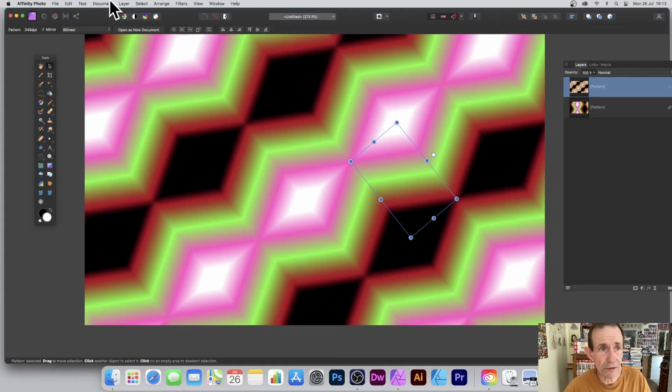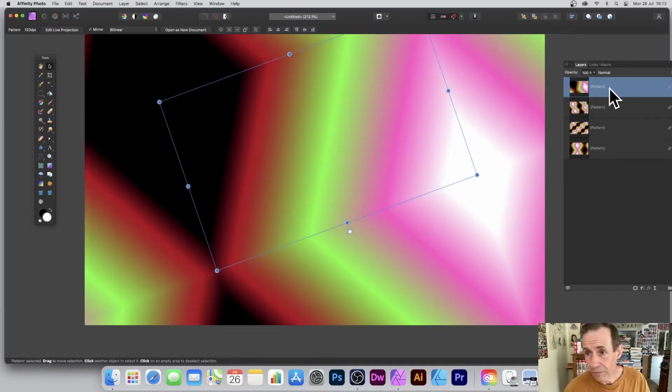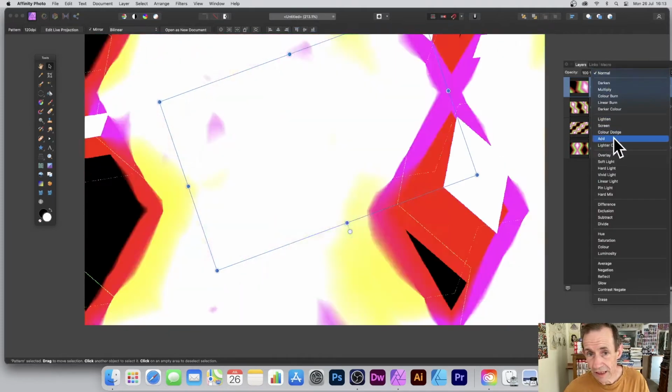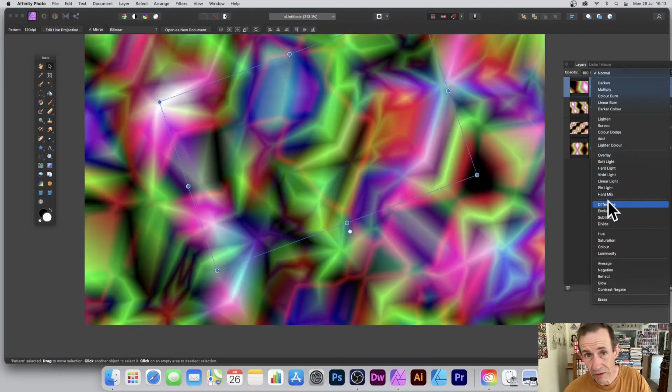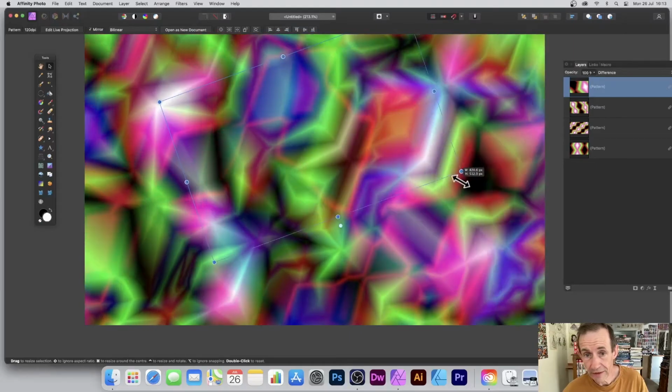And repeat that, so Layer and Duplicate Linked. Now you see you've got multiple layers there. You can go over to the Layers blending modes and just run through there, and they're also linked, so they all change. So maybe go for Difference or Darken, etc. And you can still modify that.